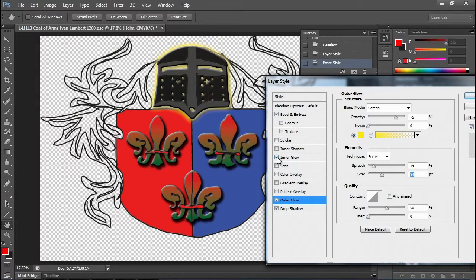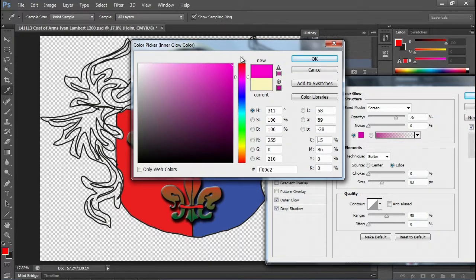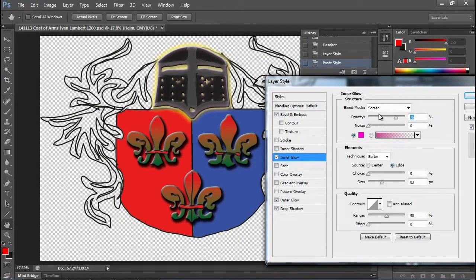Okay. There's also inner glow, which is kind of interesting as well. We could make an inner glow and different blending modes. So we could increase the size of that as well. Just makes it look really kind of cool.